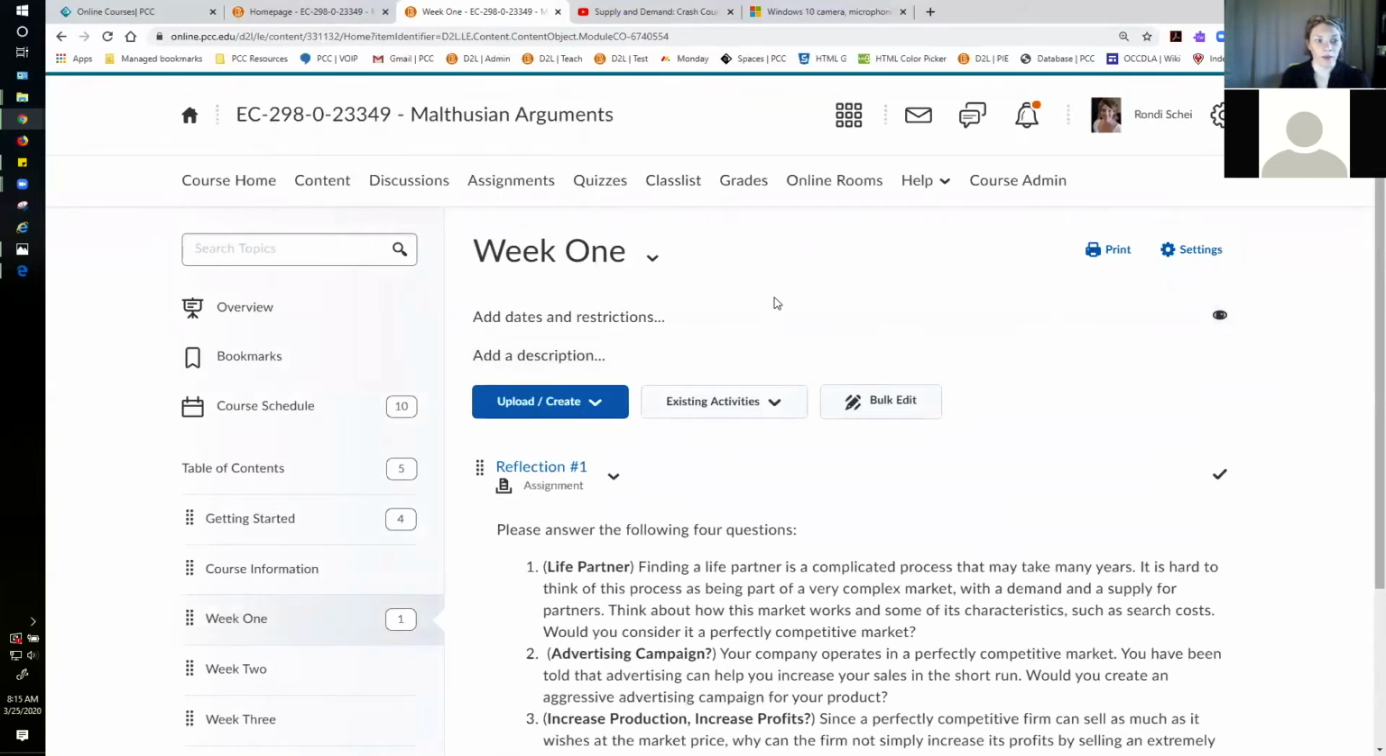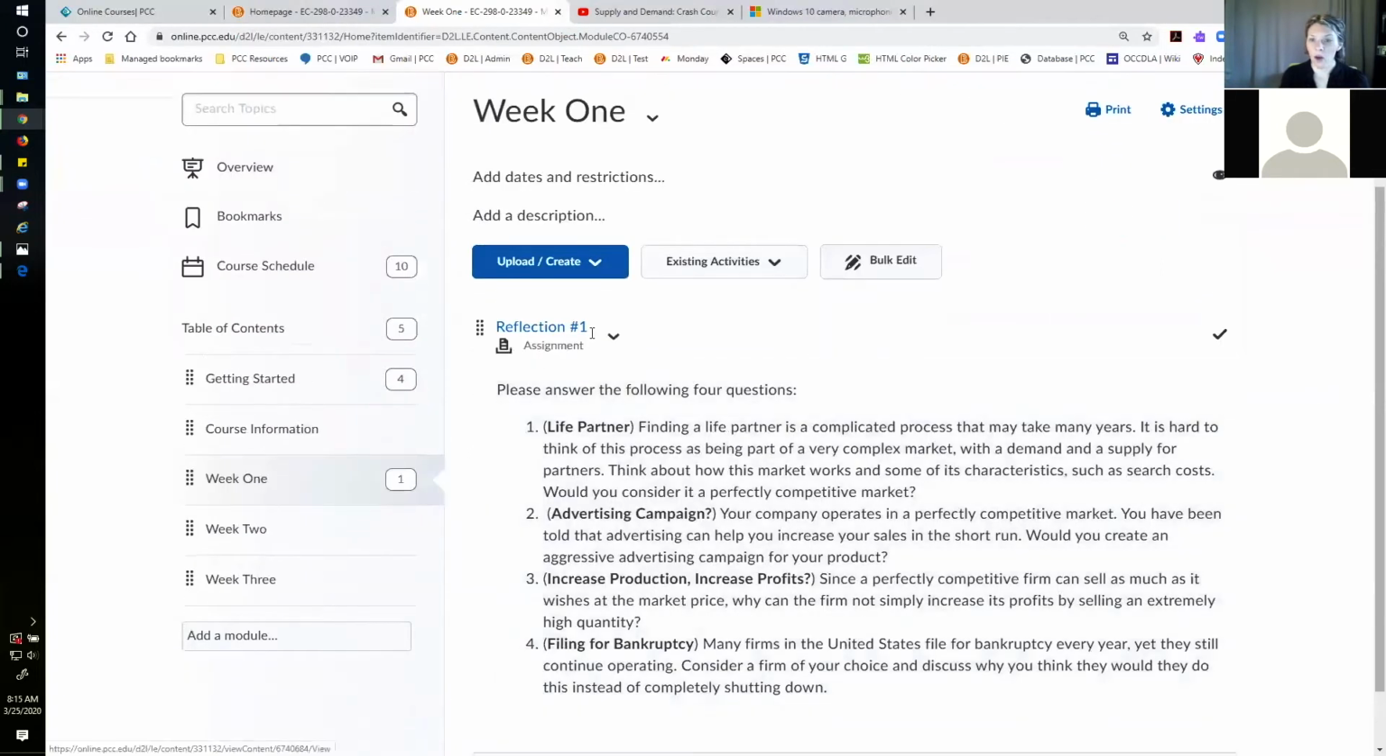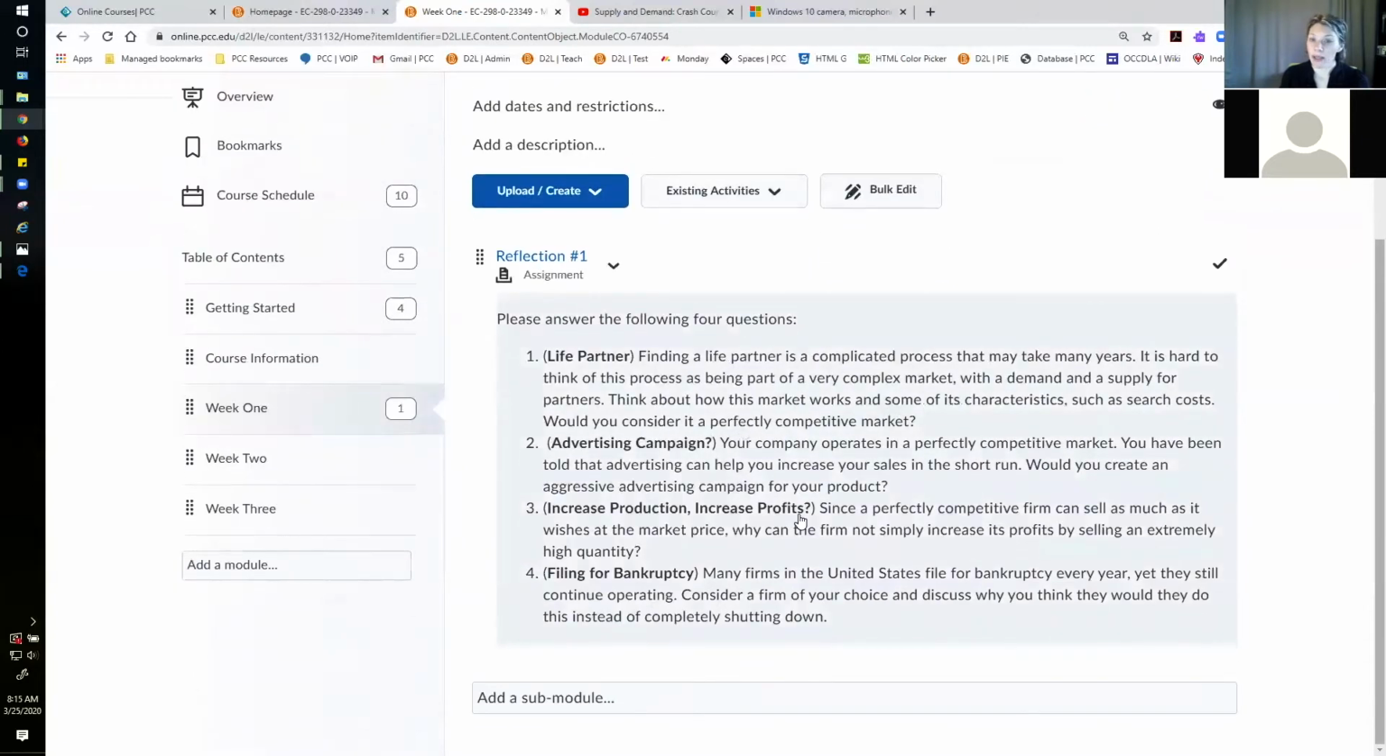So here we are in week 1. You can see my reflection 1 assignment. It's labeled as an assignment, and I have my questions. Now I'm going to show you a text submission, and I'm going to show you the difference between the two and what it looks like from the student's point of view.